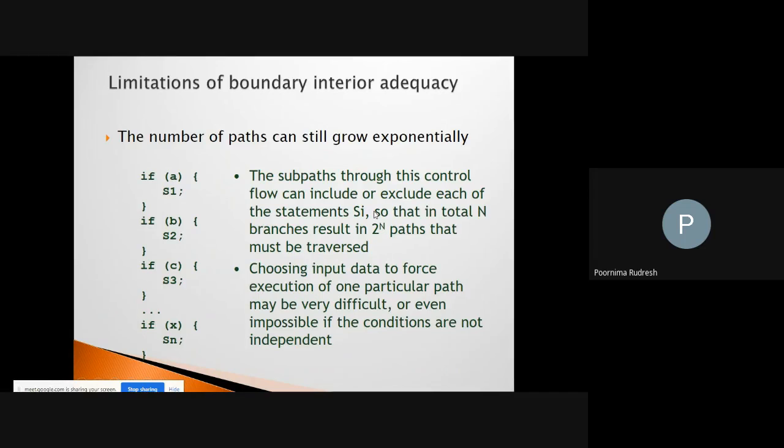Why is it 2 power n? Because for each condition, we will have two answers: either the true result or the false result. So for each condition, we will have two results, true or false, and hence it is represented by 2 power n, where n indicates the number of branches. And why is it 2 power n? Because for each condition there exist two results, true and false. That's why we are representing it in terms of 2 power n.